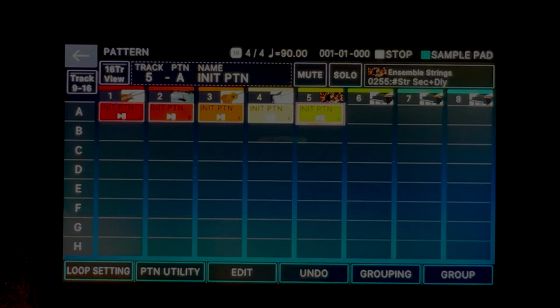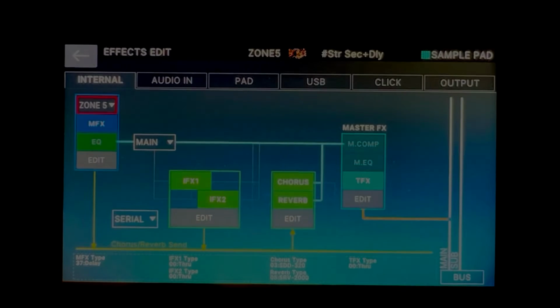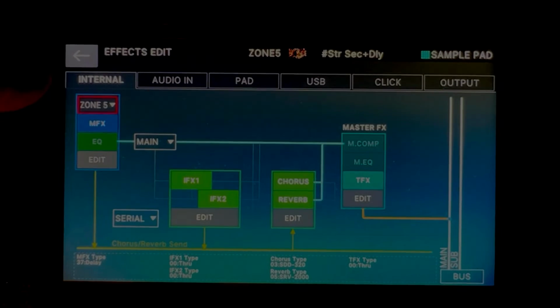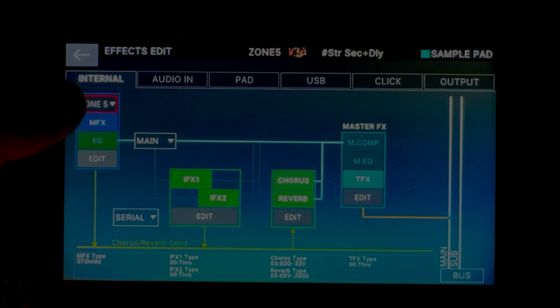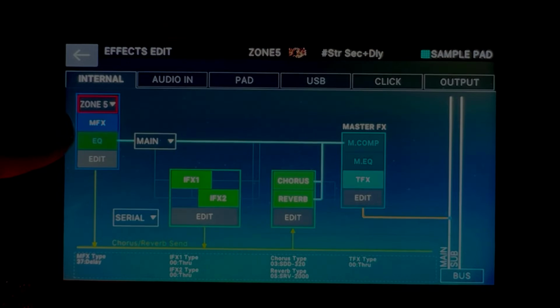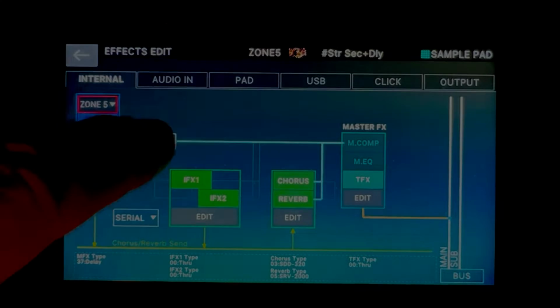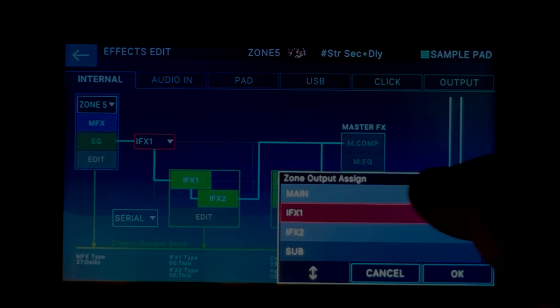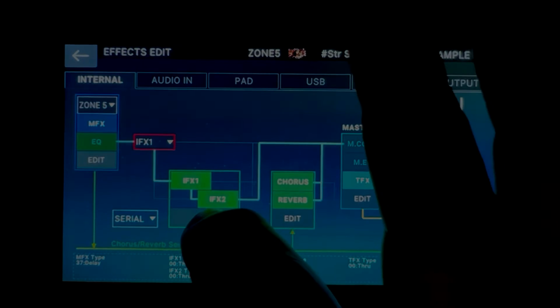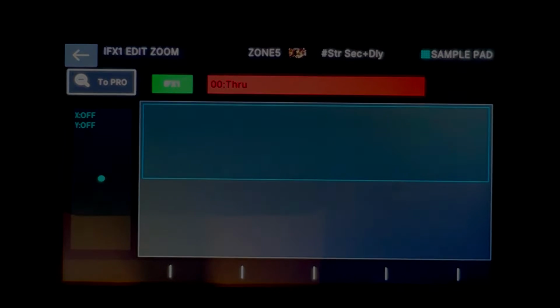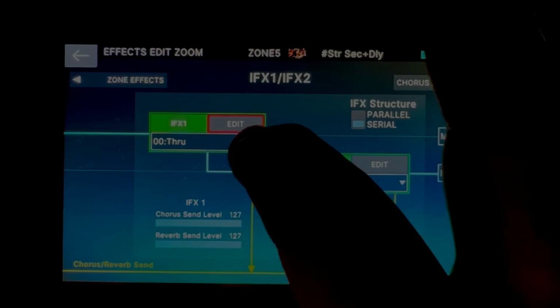I would like that to have a lot of reverb. So let me see. I'm going to go to menu, effects edit, and insert effects. I'm in zone 5 right here. Master effects. So edit, okay, main, go to insert effect, okay, and then the insert effect, I'm gonna go edit, exit, through, okay, there we go.